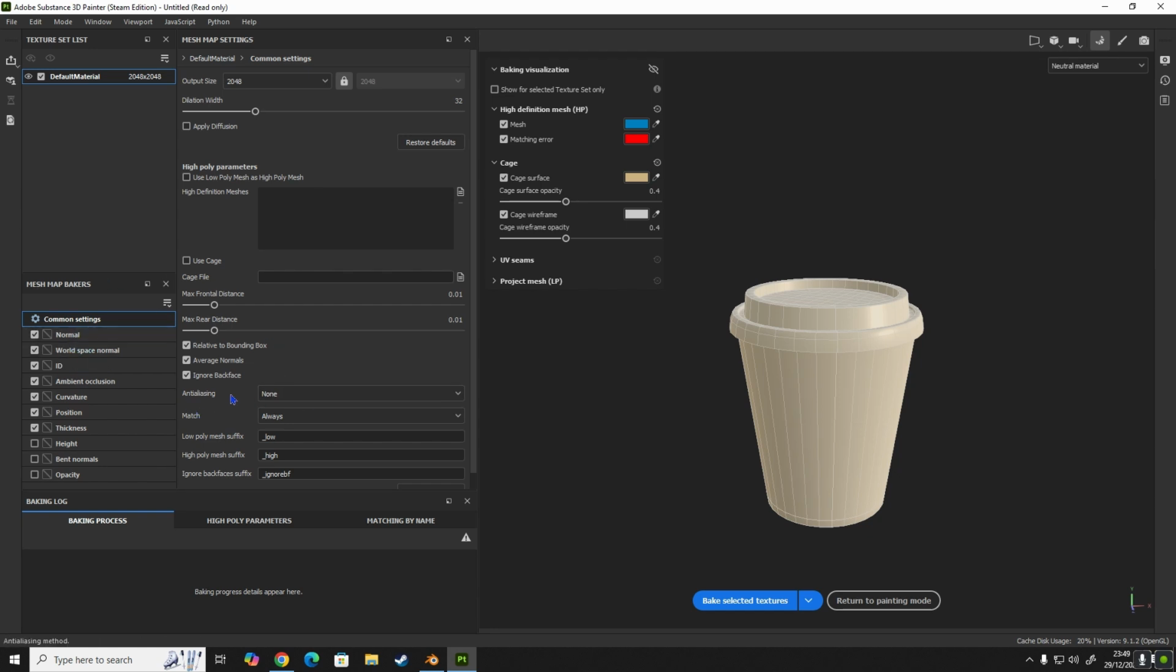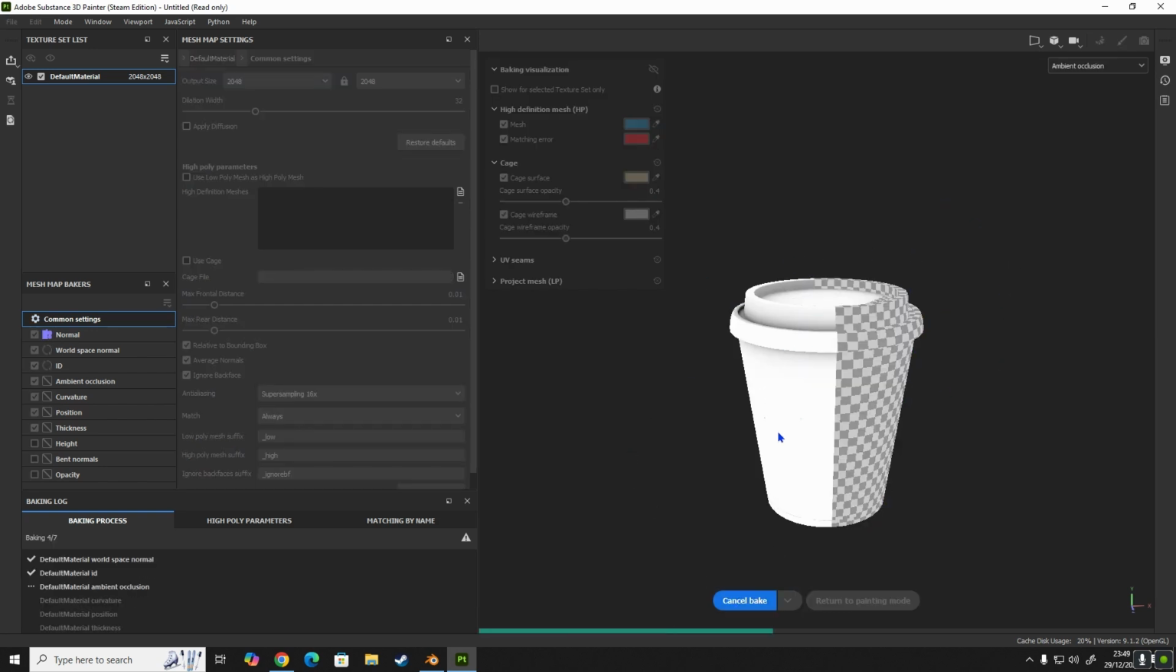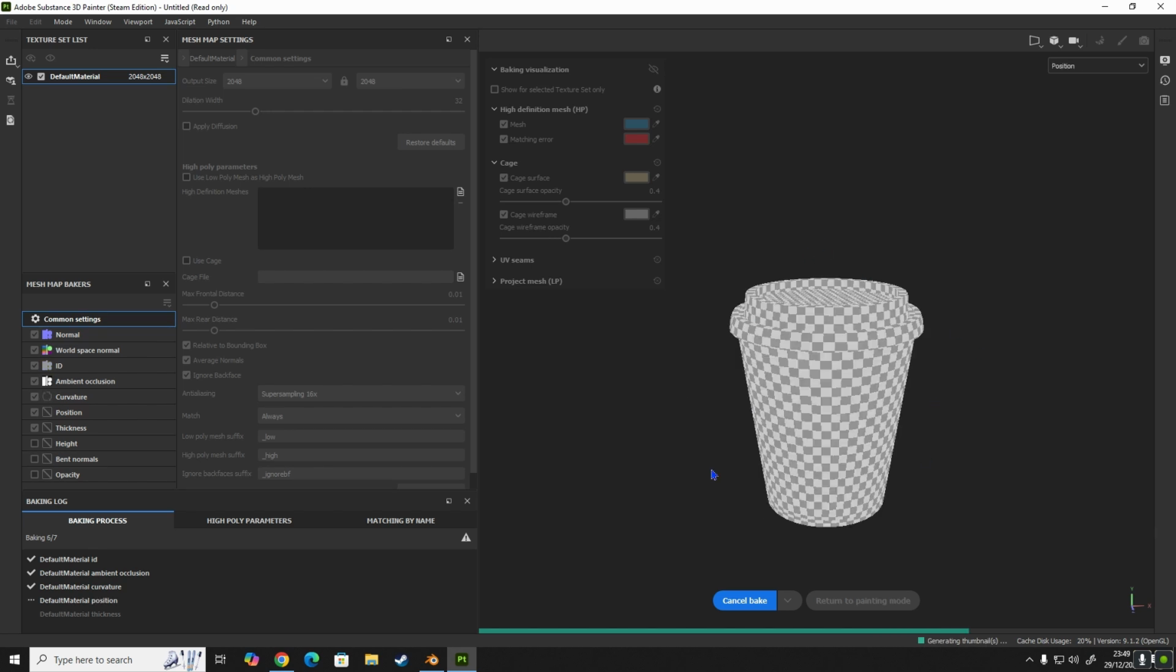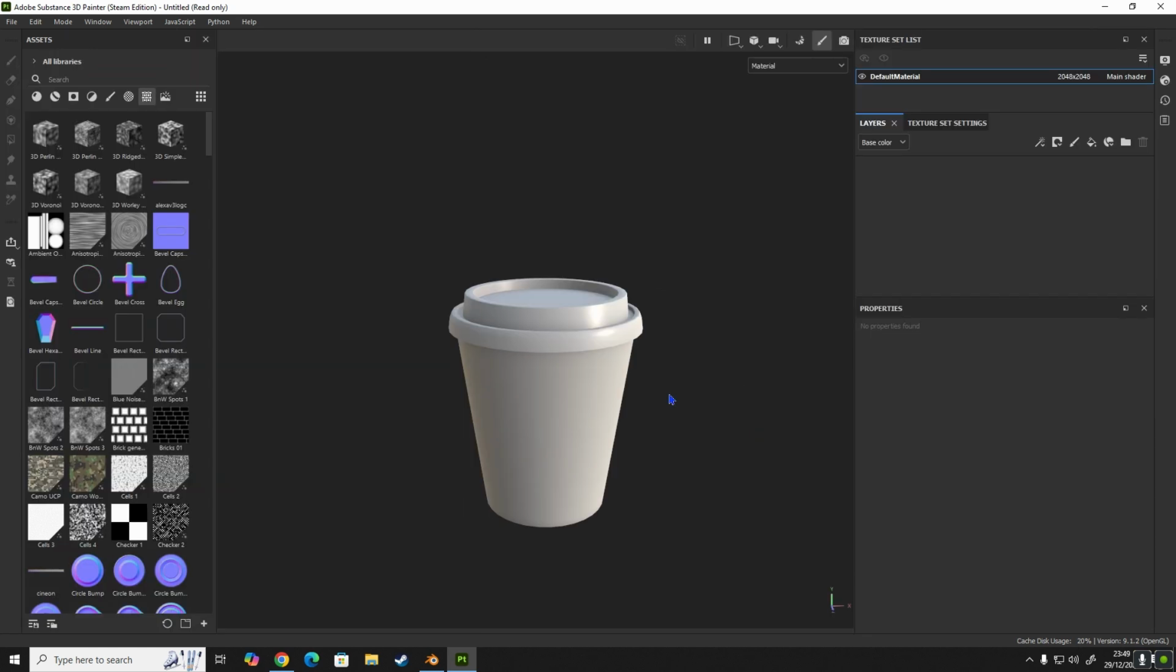So we're going to click on anti-aliasing. Make sure you're on common settings. Set this to 16, keep it at 2K, and then just click bake. The better your UV unwrap in Blender, the quicker your bake will be in Substance. Once you've done that, you're going to click on return to painting.